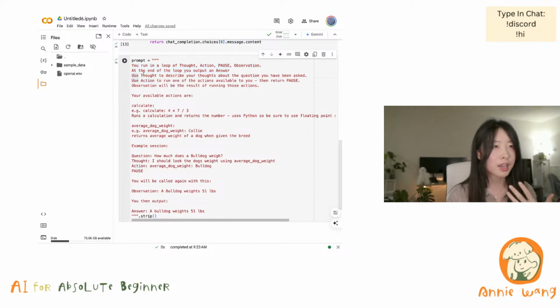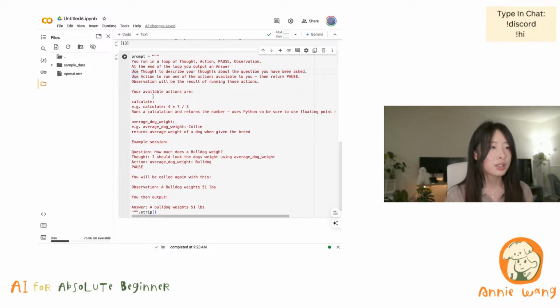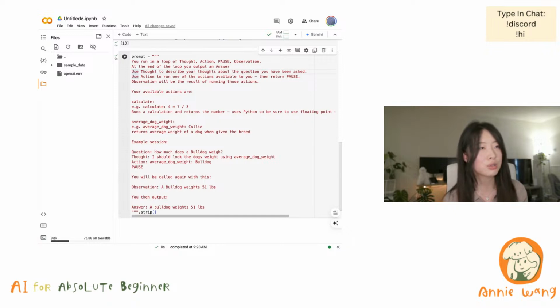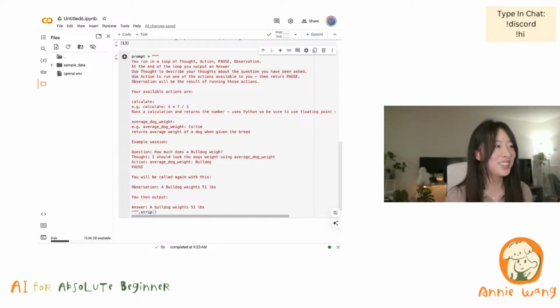And here it specifies you need to use thought to describe your thoughts about the question you've been asked. Use action to run one of the actions that's available to you. And observation is the result of the action. So those are just defining the React agent. And then in this example, it's trying to calculate the weight of a dog. So we are using this AI agent to solve the problem of how do you calculate the weight of a dog. I know it's a fun problem.